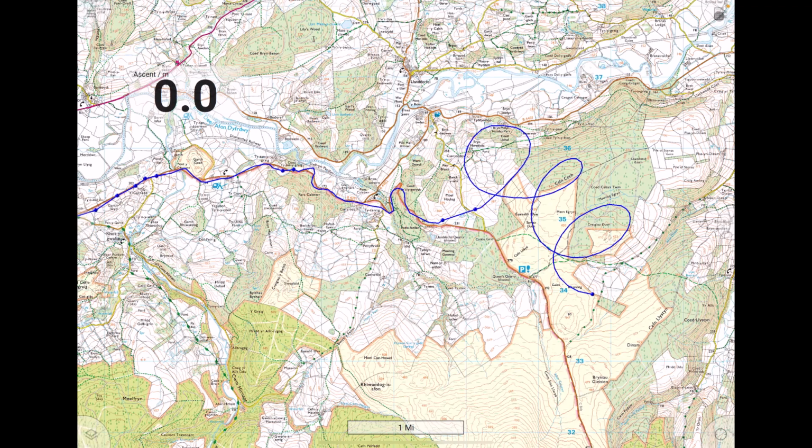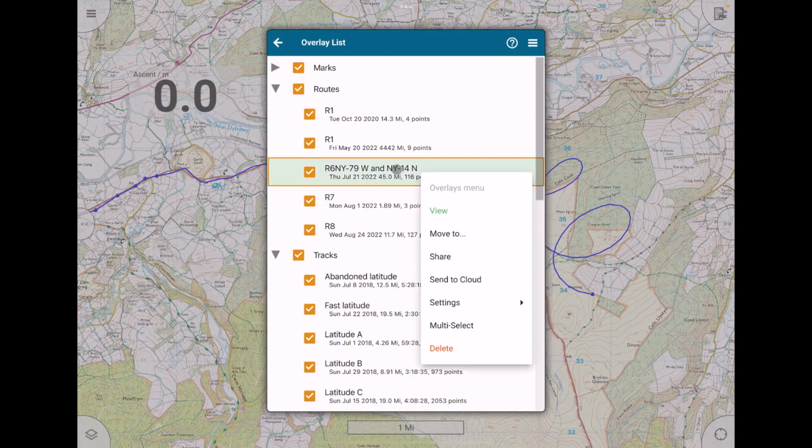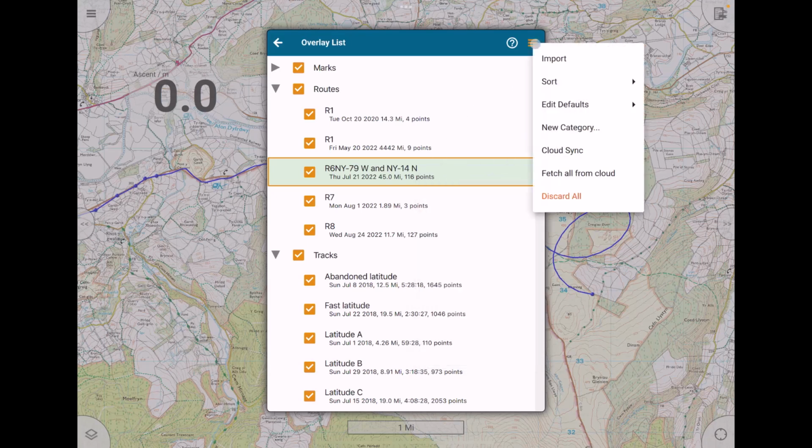Another thing that's new in the overlays list is the ability to pull up the context menu for an item, and you can use send to cloud. What that does is it's like doing a cloud sync, but it forces that item to be uploaded to the cloud even though it hasn't been changed. And then we also have the ability to fetch all from the cloud.